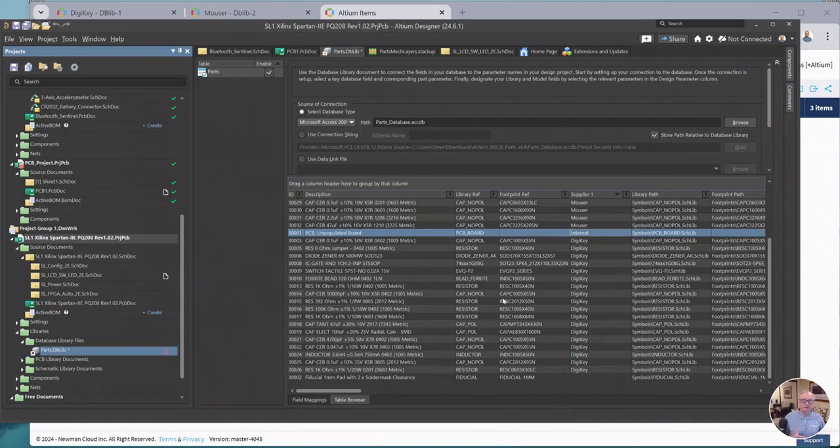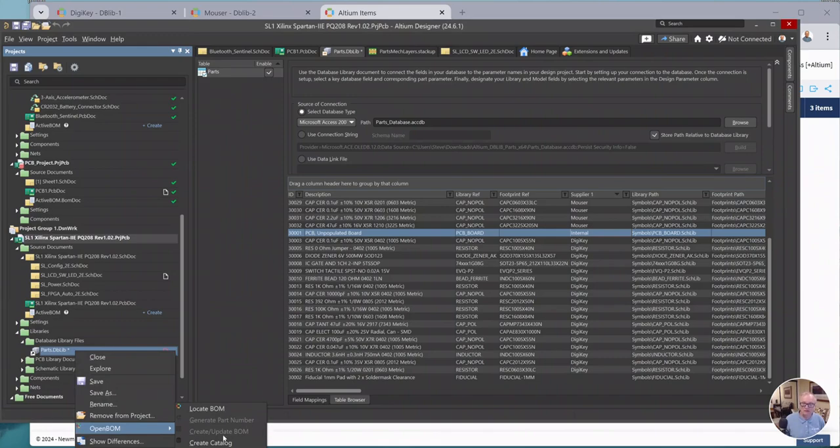So you can see here in my example, I've got a database library, or DBLib, that has a lot of parts in it. I use these in my Altium designs. With this release, we now support bringing data from those DBLibs to OpenBOM catalogs. So let me show you how I have mine set up.